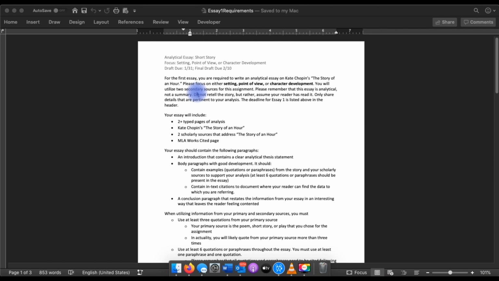I want you to remember that the essay is analytical. It's not a summary. Highlight it so that we don't forget. It is not a summary. I don't need a retelling of the story. I've read it. Your peers have read it. Everybody in class has read it, hopefully. If you haven't read it, please don't tell me. Just read it. So you don't need a summary.